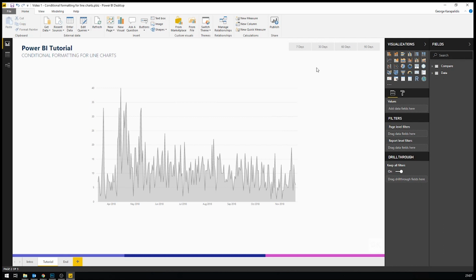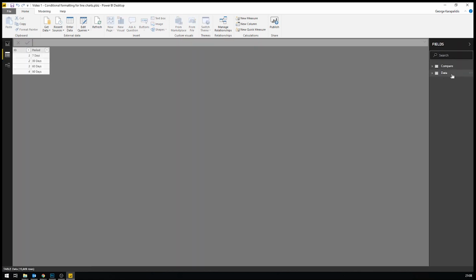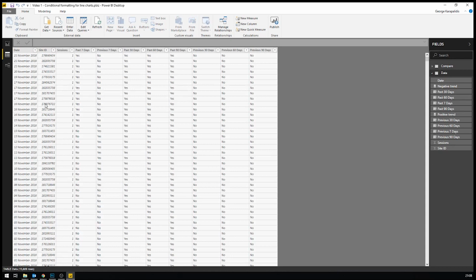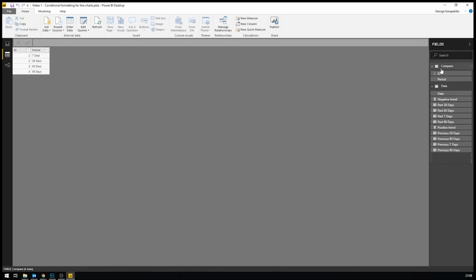But because we want to have a time series format, we also need to have a column within our dataset that is called date, and it has all the dates available for the period that we want to display the data for. So in my case, for example, I have this table that I call data, and you can see I have my date and site ID. You don't really have to have that, but I also have my sessions here. The other thing I really need is another extra table that will include the periods that I want to use for my slicer and make the comparisons accordingly. So we need to create a table that includes two columns, ID and period, and we can call this table compare.